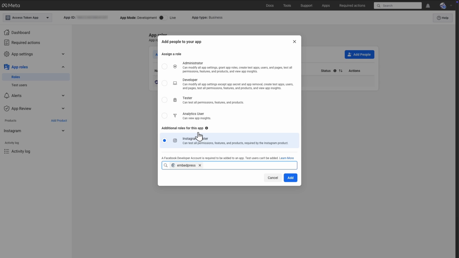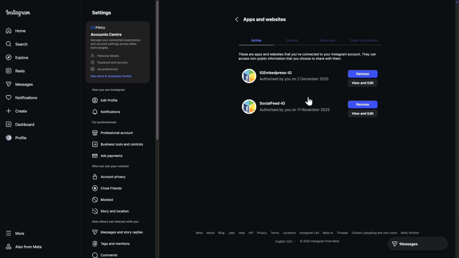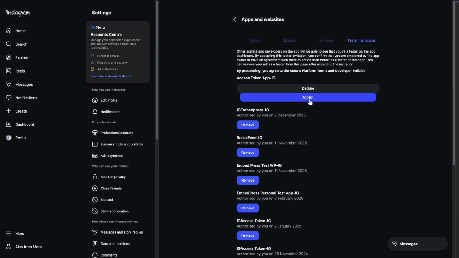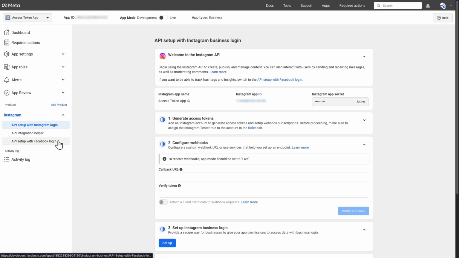Use the search bar to select the Instagram account for which you want to retrieve the access token and add it as a tester. Then click Apps and Websites. Navigate to the tester invitations. Click Accept. After that, go to API Setup with Instagram Login from the left menu bar.